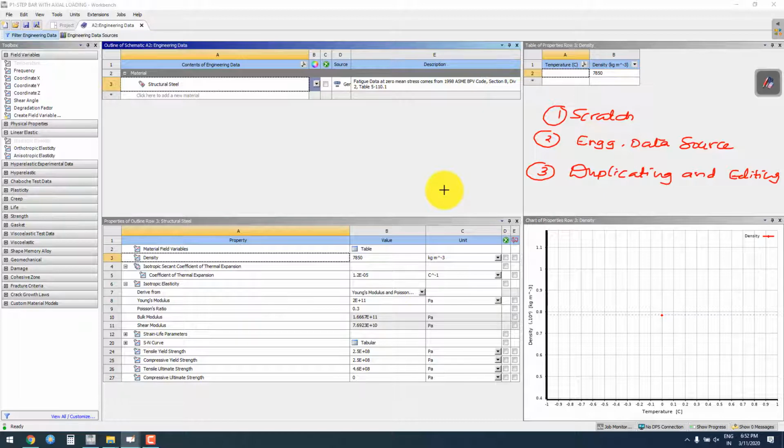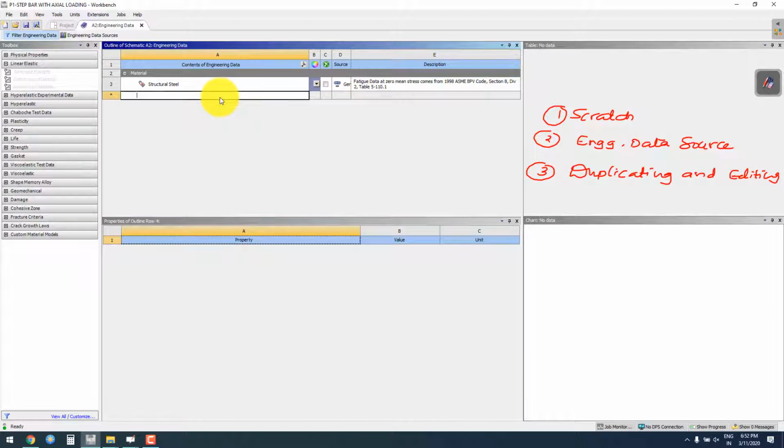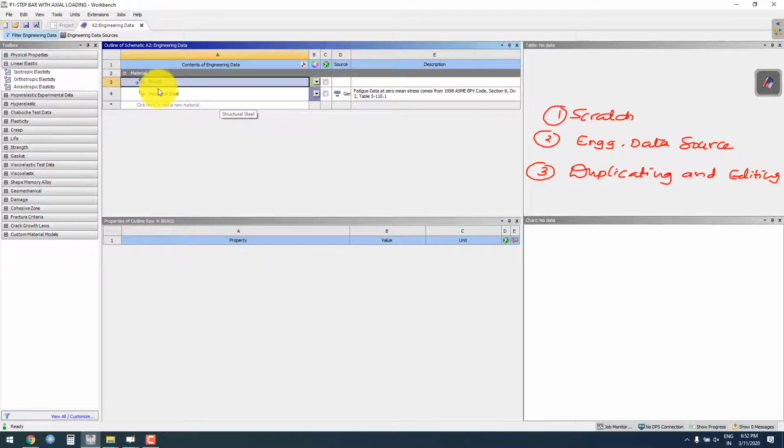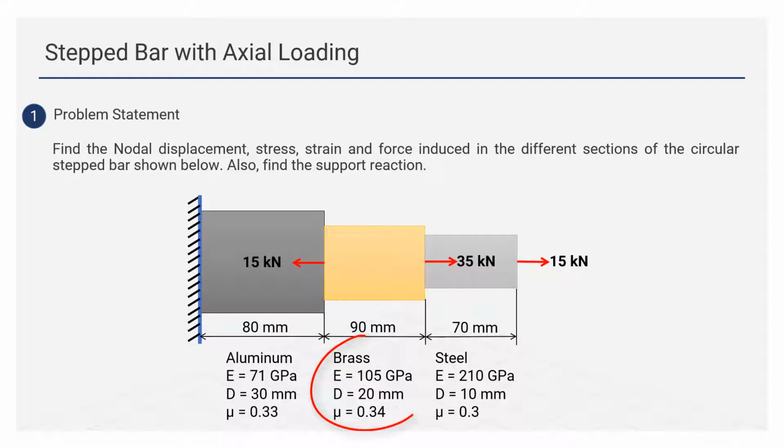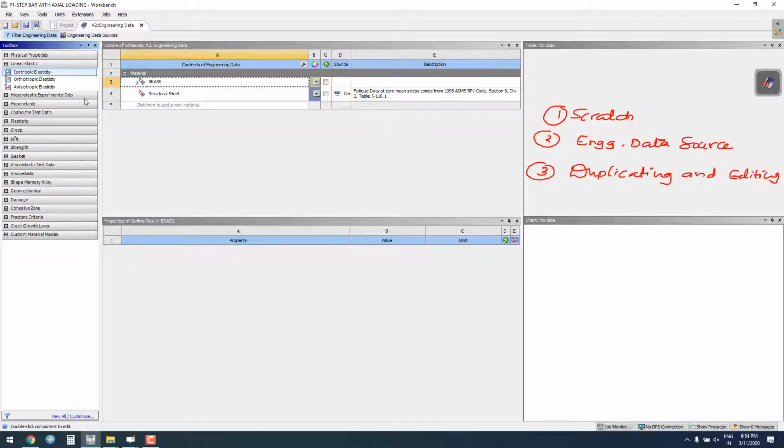We now want to specify material property for brass. So we'll go here and type brass. The material is added, but you can see the question mark because no property is added in the property outline. As you know, for a static structural analysis, ANSYS requires two properties to solve the mathematical model. First is Young's modulus and second is Poisson's ratio. So let's go back to the problem statement and check the values for the brass. Young's modulus is given as 105 GPa and Poisson's ratio is 0.34.